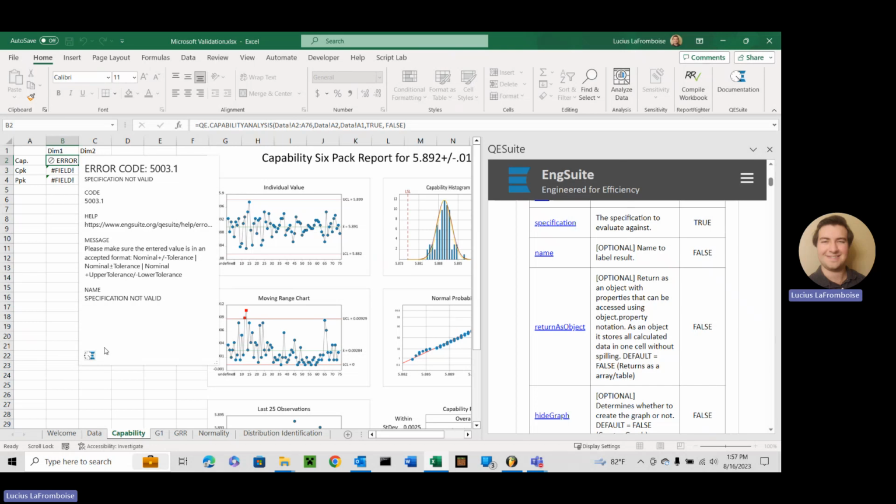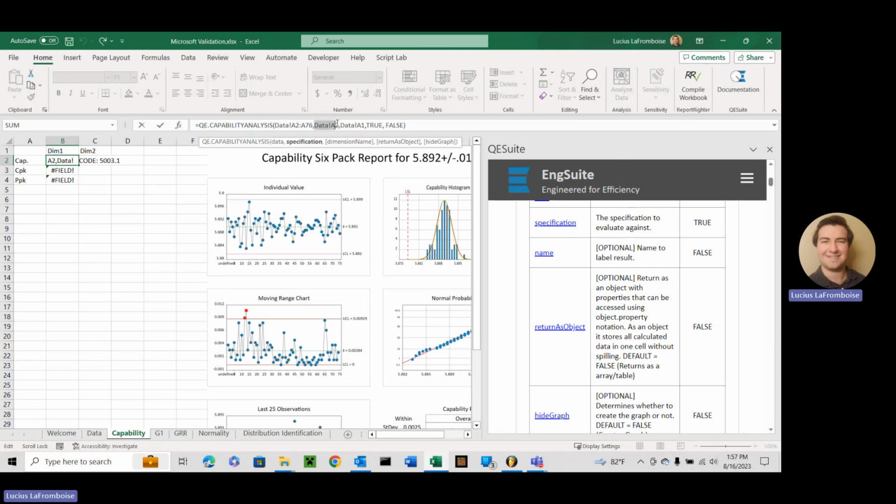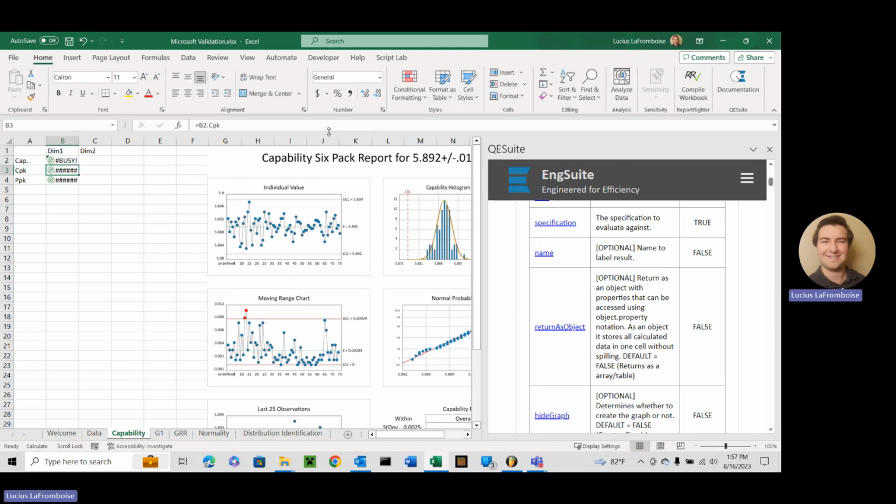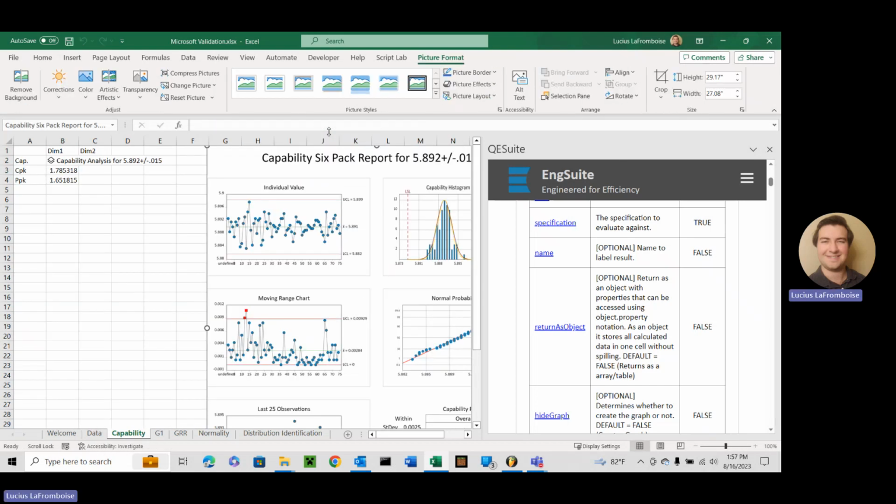Make sure that whatever you're inputting in there follows that format. If it doesn't, QE Suite won't be able to parse it out and create a spec limit and actually do the analysis, okay? So what we could do is we could even type it in here. Now you shouldn't, because realistically you should have your specification somewhere on the chart, that way you copy and paste and everything works great. Let's say you don't. You can manually type it in like this, 5.892 plus slash minus 0.015. Make sure it's in the double quotations. And there we go. Works just the same.